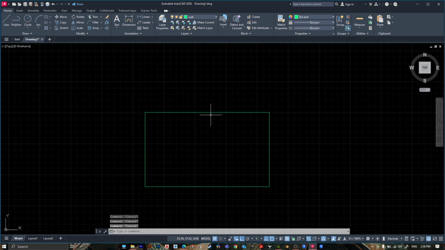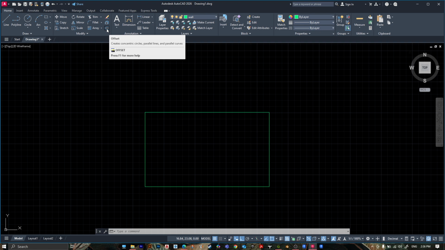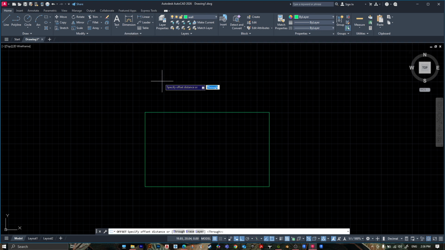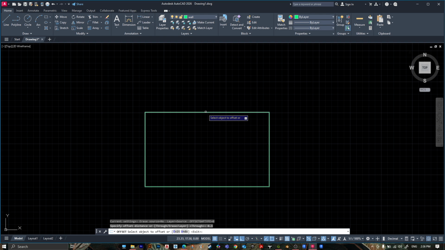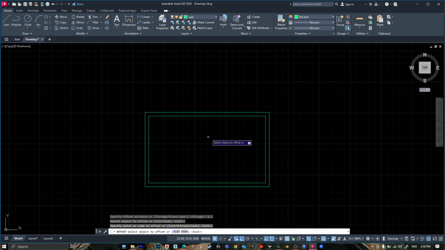Now I want to make an offset. The shortcut is O, then space, or go to draw, modify, and here is our offset. Select it. Let's make it 0.3, then press enter. Then select from outside to inside. And here are our lines.